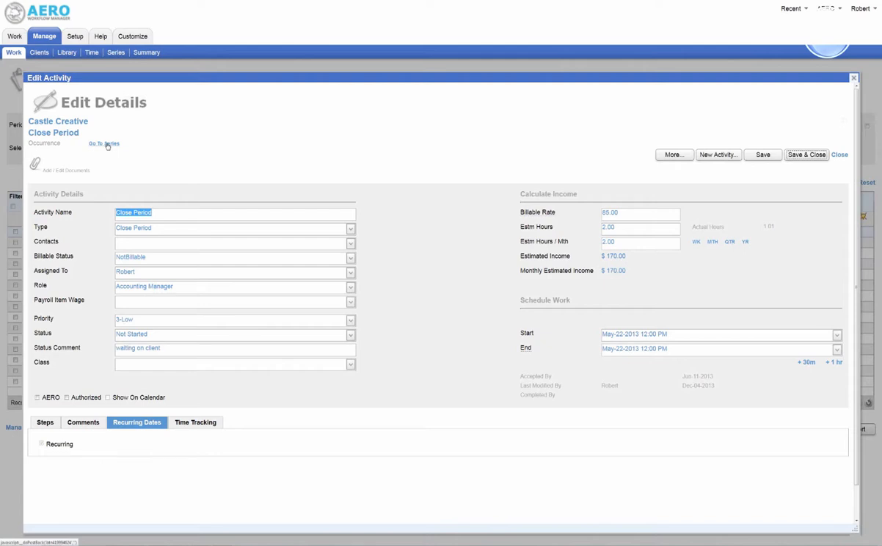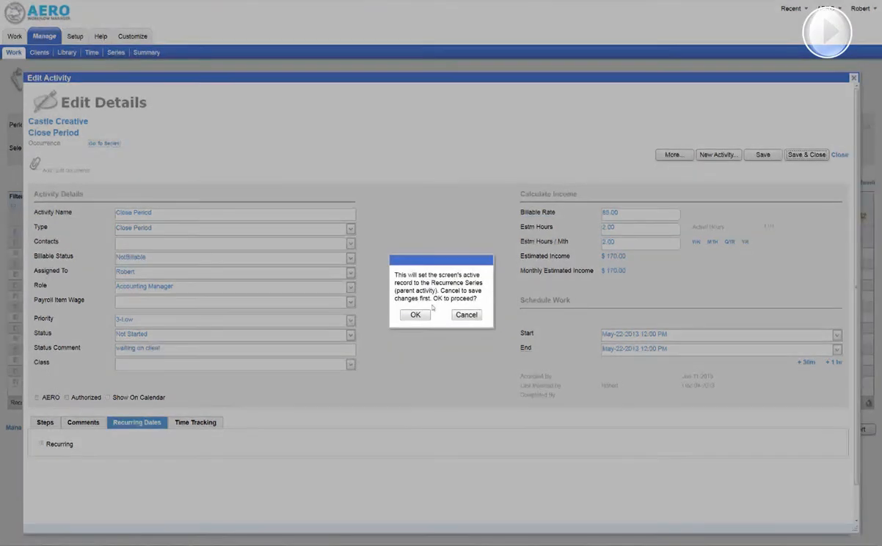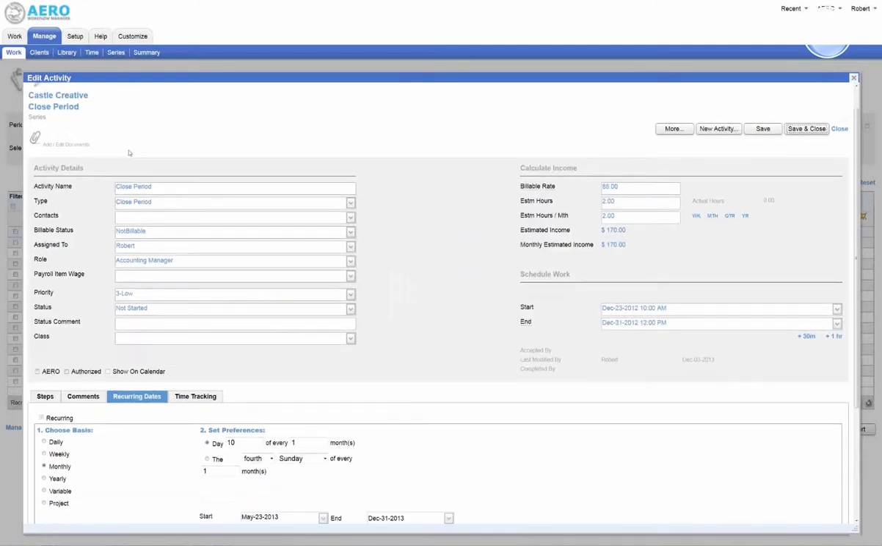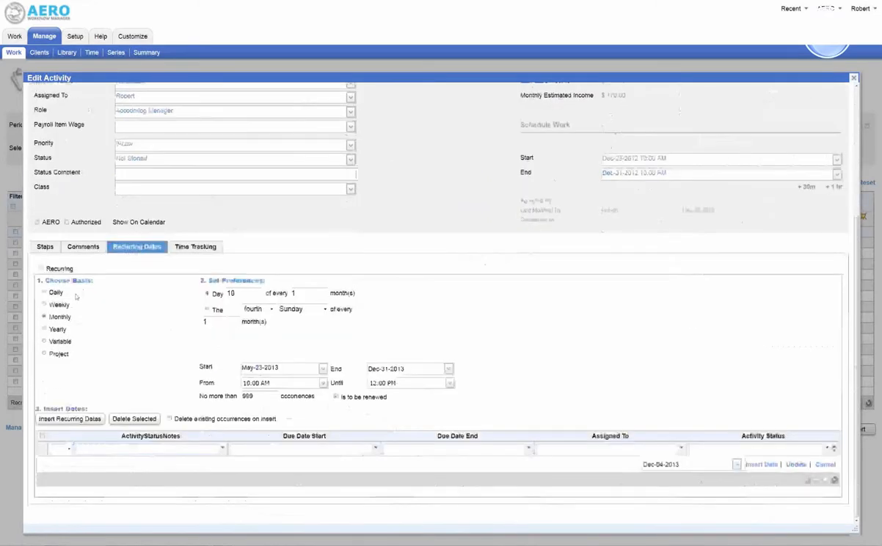So now I've come into this looking at one of the tasks that's part of a series, and for whatever reason, we want to make a change. Maybe we want to reassign a bunch of them to someone else. So I'm going to go to Series, and this is going to give us a message. It's just telling you that this is going to set the screen's active record ID to the series. So I'm going to say OK, and you now see that this is the series, and it has loaded the recurring dates. It's showing us this recurring tool.